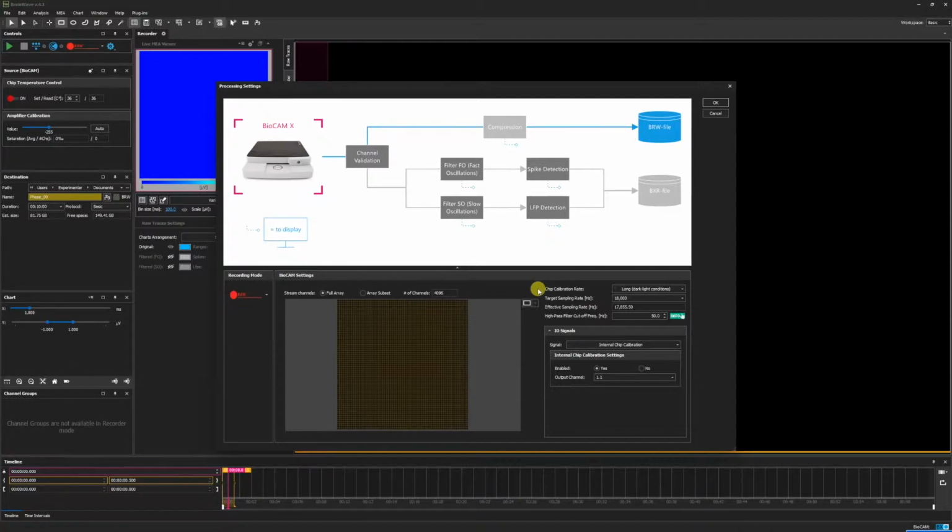The BioCAM chip is sensitive to light. To avoid saturation in the presence of ambient light or direct light, the chip calibration rate can be changed from long to short. As we see here, long is ideal for dark to light conditions, whereas short is optimal for direct light and medium for daylight conditions.